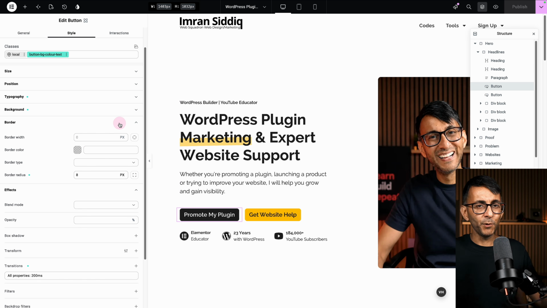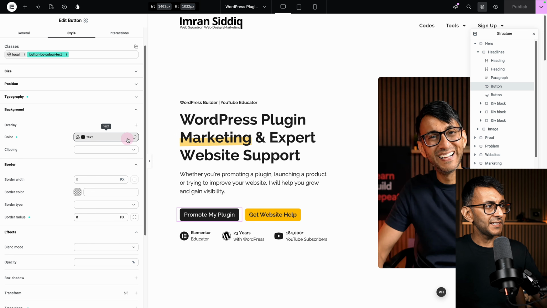I've gone and set my border. This is applicable to that class. So anytime I add in a button, I could either copy paste it. I could convert this into a component, but to keep things simple, I didn't want to go down that road. I just said, I'll just add that class, and it automatically applies all this styling. The border radius is 8, I've gone and added in my color.